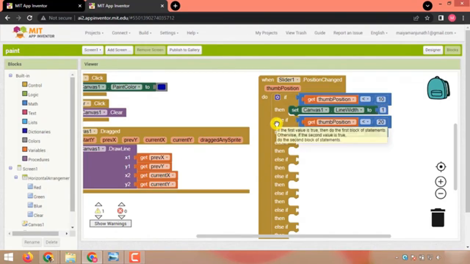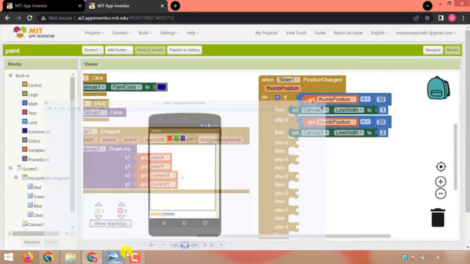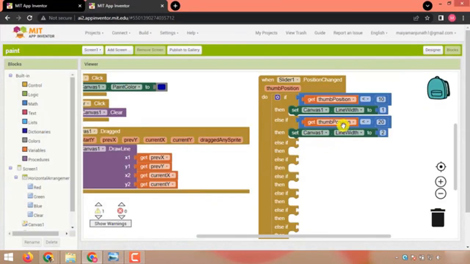Else, otherwise, that means if this is not true. First it checks whether this is true. If it is not true, it goes to this. Else, if the thumb position is less than 20, that is from here to here, now this satisfies, according to this sketch, it satisfies this condition. Else, if the thumb position is less than 20, then set the line width to 2. The thickness will be increased.